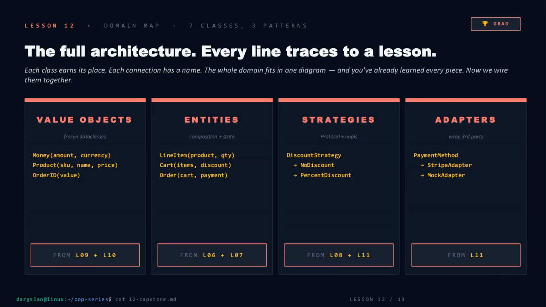Here's the whole architecture on one screen, organized into 4 columns. On the left, value objects, money, product, order ID, built as frozen data classes from Lessons 9 and 10. Then entities, line item, cart, and order, composed with state from Lessons 6 and 7. Strategies handle discounts via protocol, straight from Lessons 8 and 11. And adapters wrap the payment gateway, the pattern you just learned in 11. 7 classes, every one traceable to a lesson you've already finished.